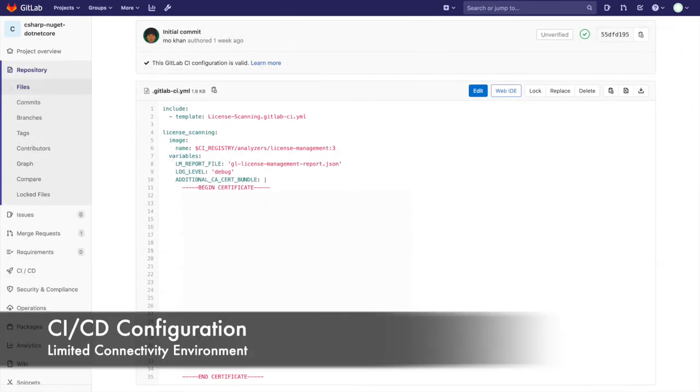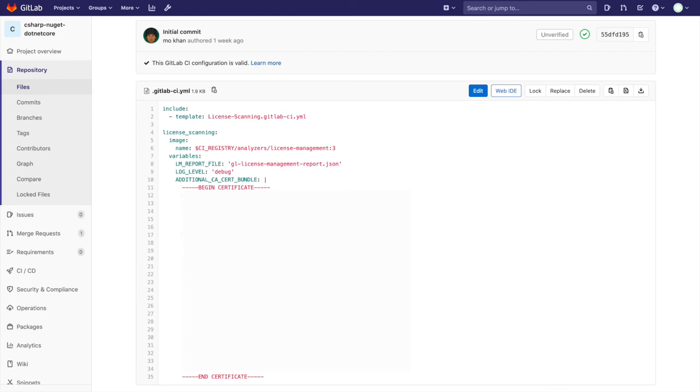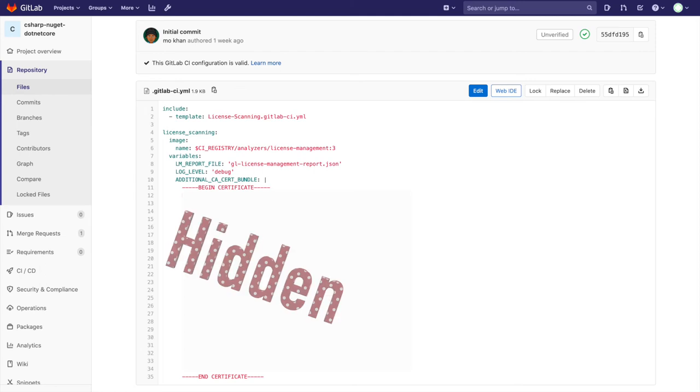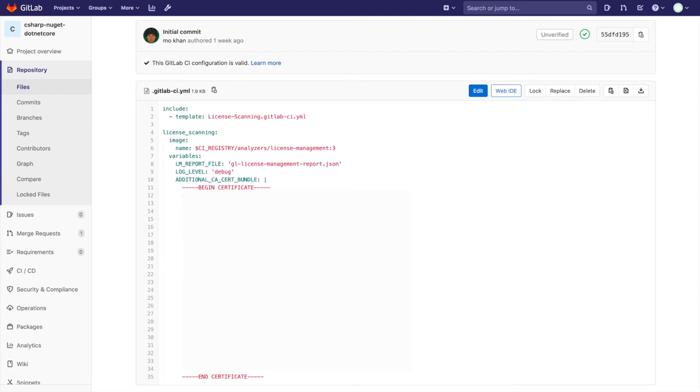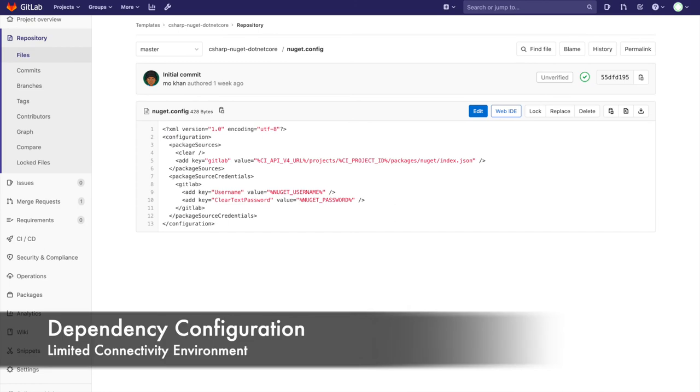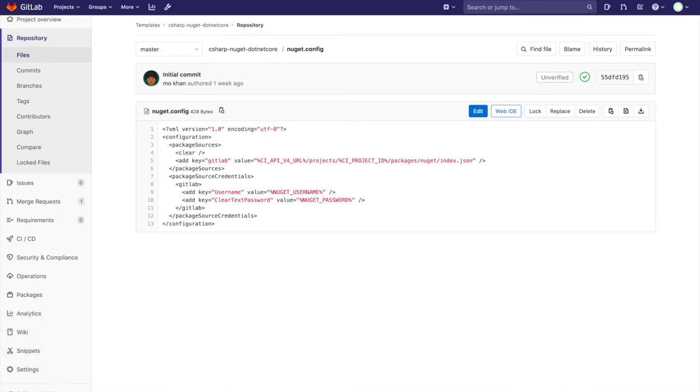In the GitLab CI YAML file, you can see that the license scanning template has been included. It is pointing at a local image which we have pushed from the Bastion VM. The CI cert here is for verifying our NPM server. I have hidden it so I don't get hacked. Here's a configuration file that shows how we are communicating with our dependency server. This varies from language to language.